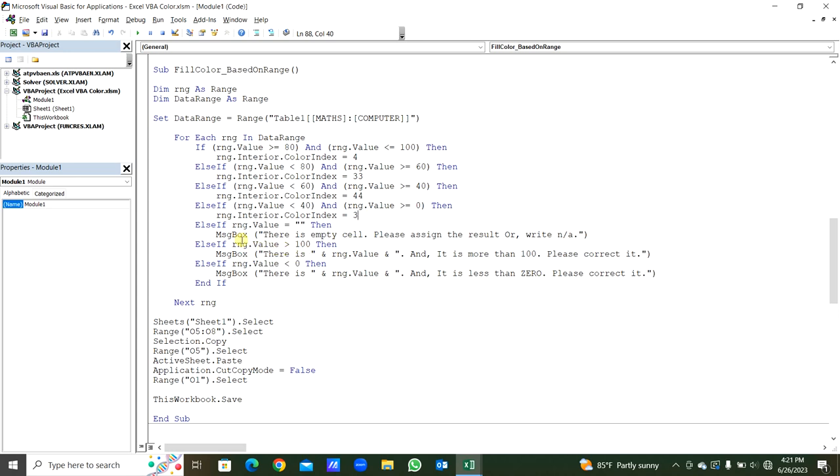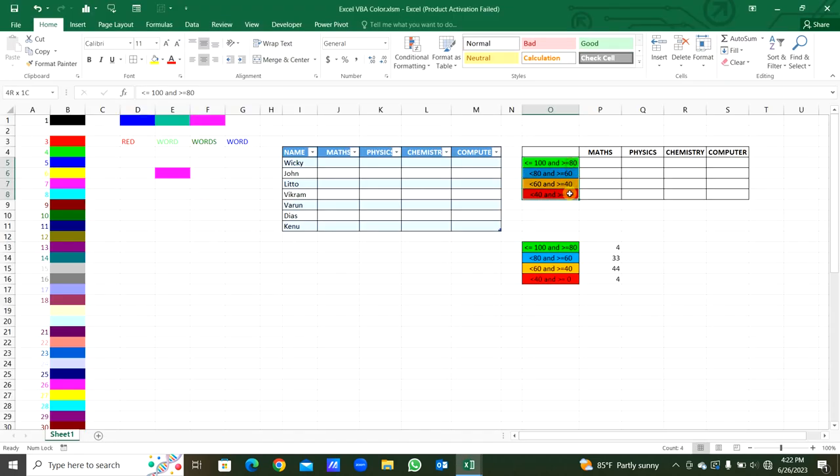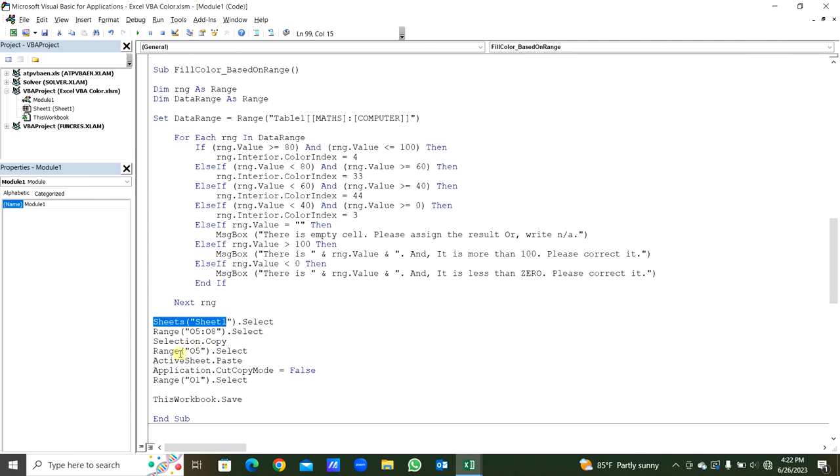Likewise. Then okay, if this greater than 100, then there will be a message. There is a range mentioning that number. If it is 105, then there will be a message there is 105 and it is more than 100, please correct it. Likewise, if it is less than 0 also, there is -5, please correct it. Likewise, so we can identify the wrong numbers. After that, from the sheet 1, this one, we are selecting this 05 to 08. We are selecting this one and copying that and paste it again in the same place.